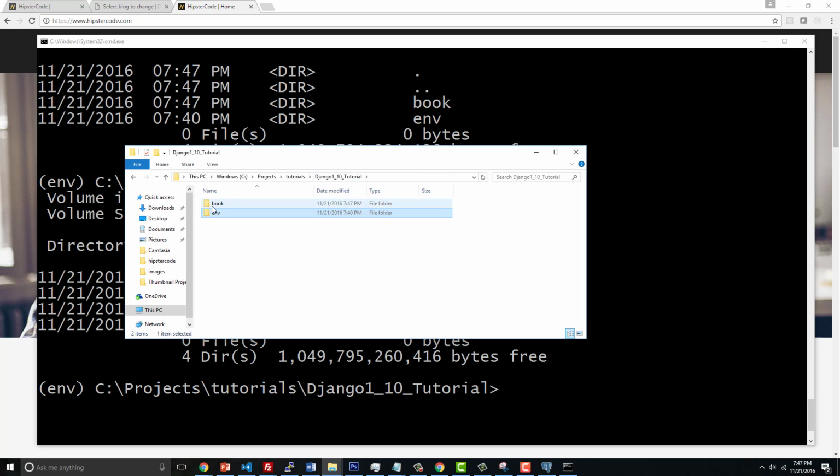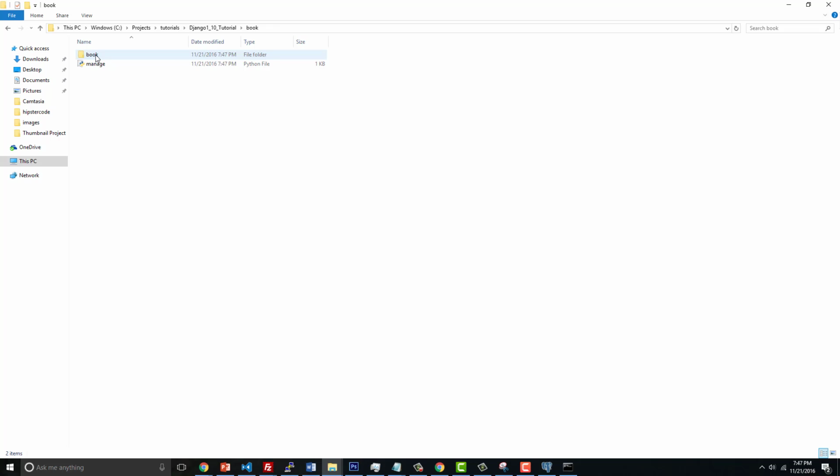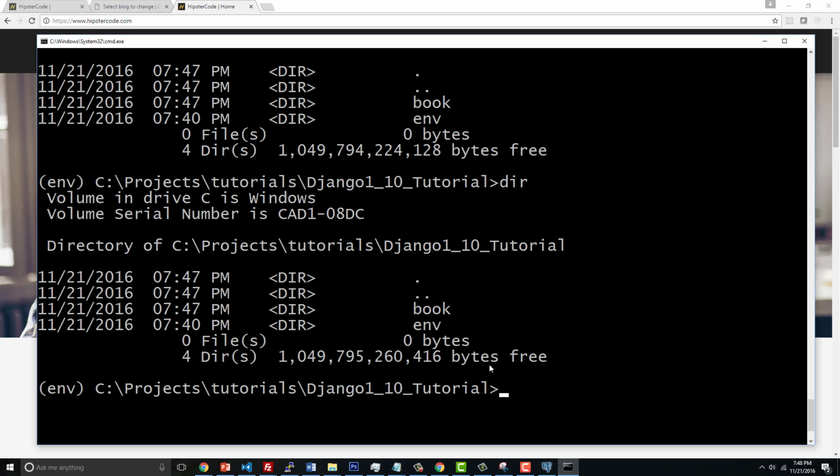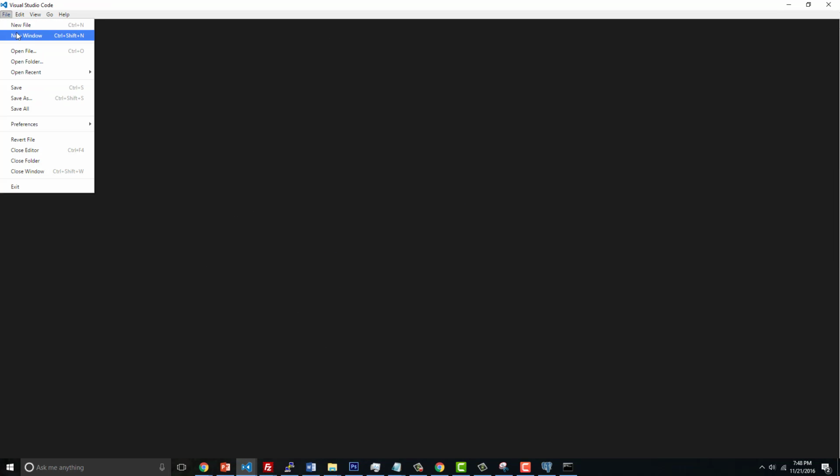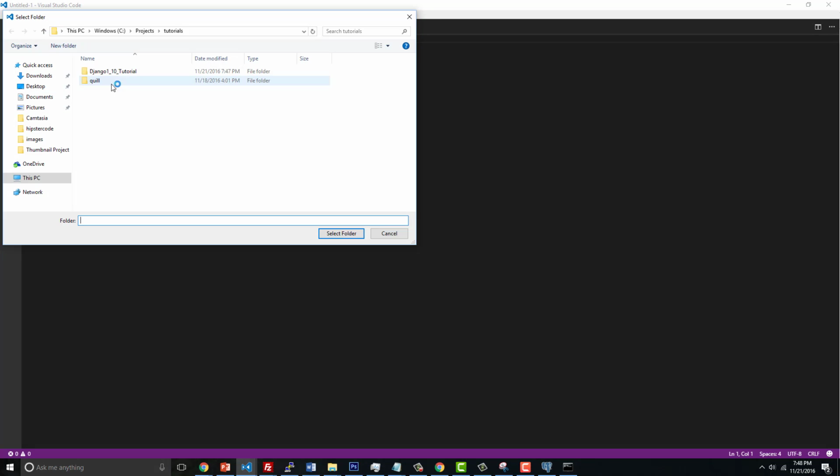So we go back and we look at book. And inside of book, you can see that we have these initial setup files, and these are the standard default Django setup files that get created when we start a new project. So let's use our Visual Studio Code, and I'm going to create a new window here, and I want to open a folder, and we're going to double click on the Django, and I want to click on the book. Actually, you know what? I'm going to click on the main project folder.